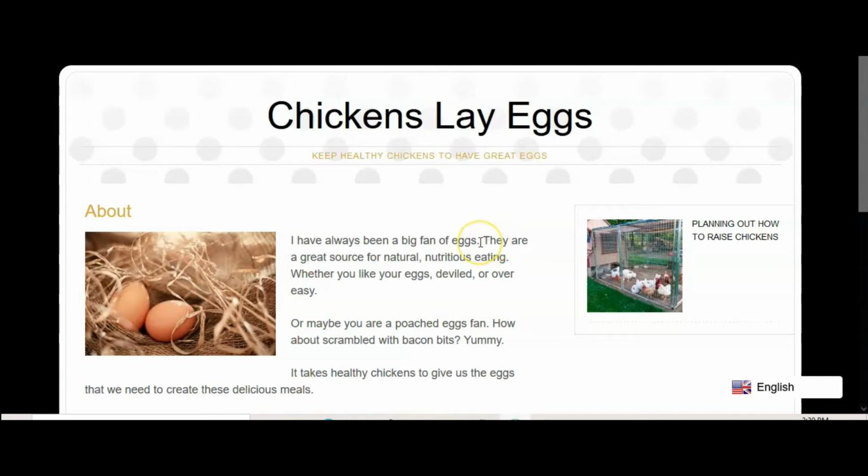Hi, in today's video we're going to be talking about backing up your website that you've built on WordPress. We're going to do it using the cPanel where it's hosted on your hosting site. In the cPanel we're going to go into the file manager and back up the content files, and we're also going to go into phpMyAdmin and back up the database.